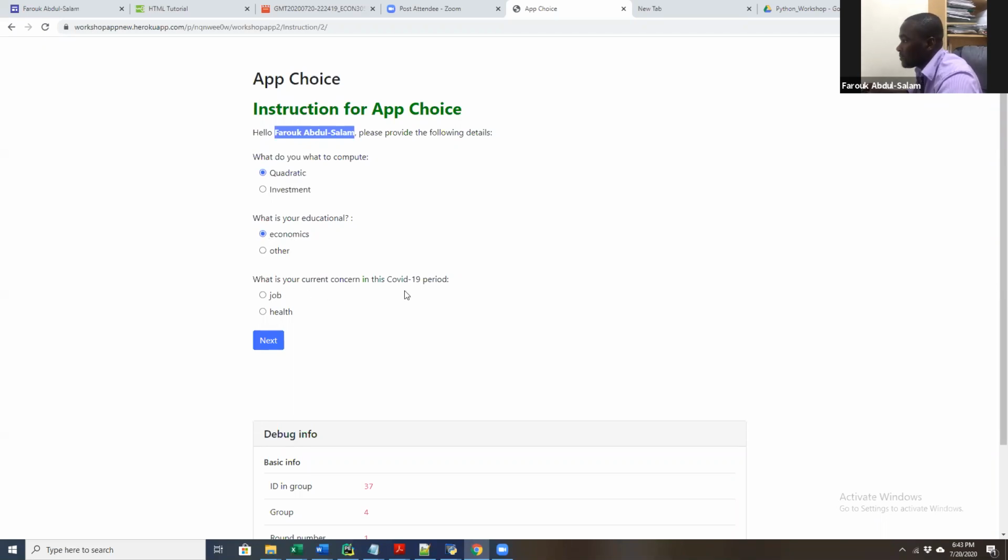Then again, it will ask me what is my major concern as of this time, the COVID era. Maybe I'm so worried about the job market, so I will just click on the job. So as app developers or as economists, even though this is the most important thing that the individual is interested in using, we try as much as possible to see whether we can come in with extra questions so that we can sell our product. So what these additional two questions do here is we are trying to market a new product to the person, even though the person is just interested in computing a quadratic equation. So this is what your app is doing in the background.